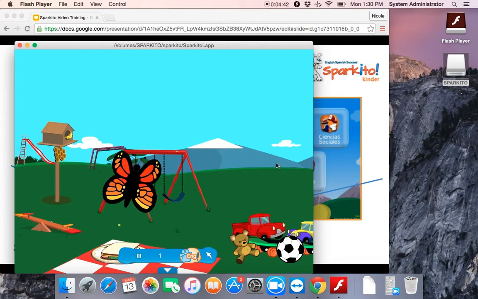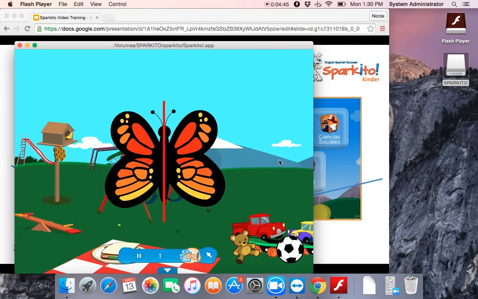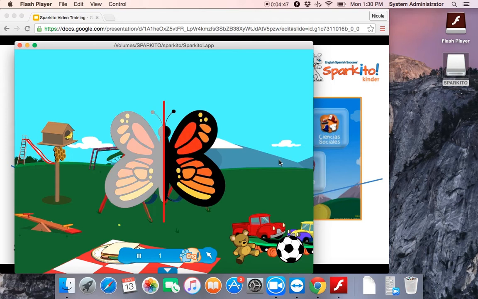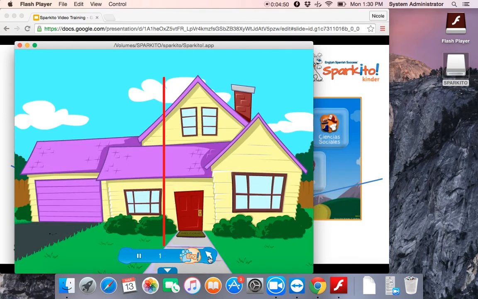This butterfly has a symmetrical axis, and it can be split into 2 equal and opposing parts. But this house doesn't have a symmetrical axis.